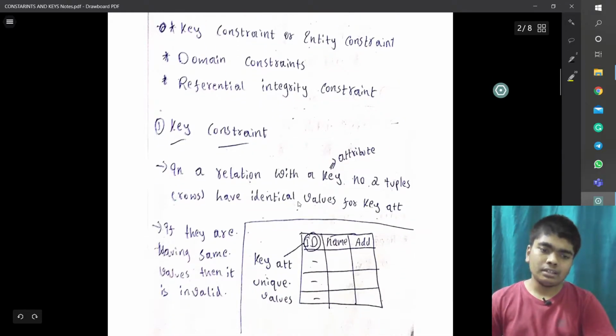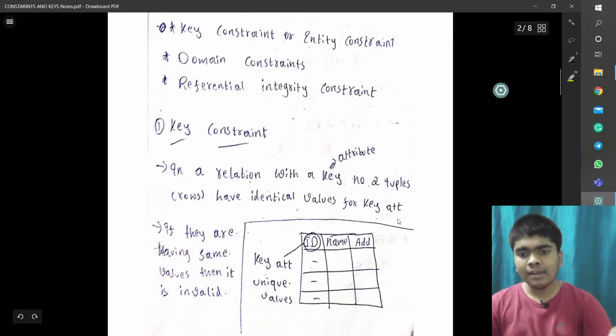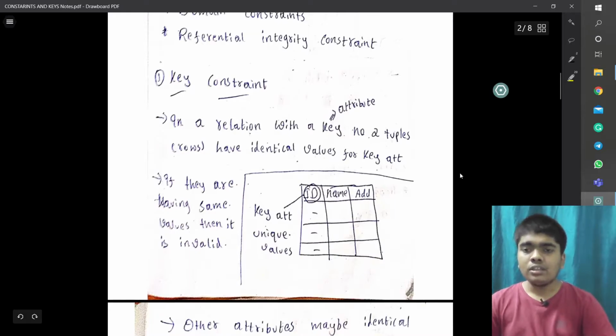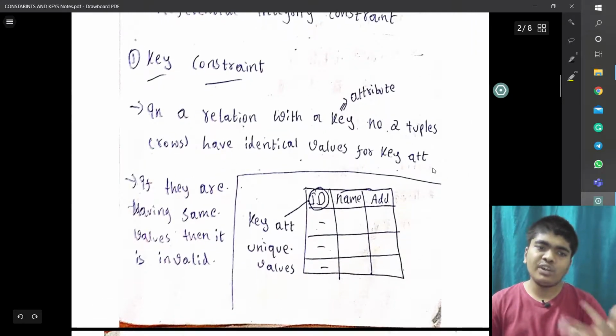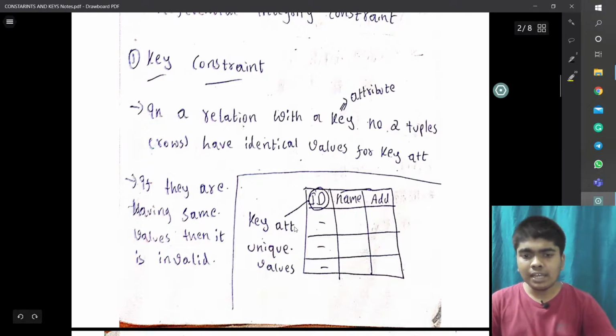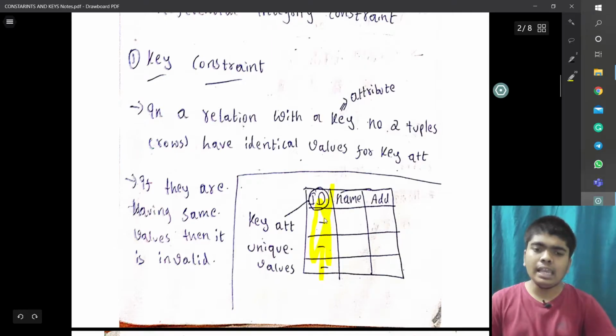Key constraint: in a relation with a key attribute, no two tuples can have identical values for the key attribute. If the ID of a particular table has unique values, we can say the table is perfect. If each value of an ID is unique, there are no errors.